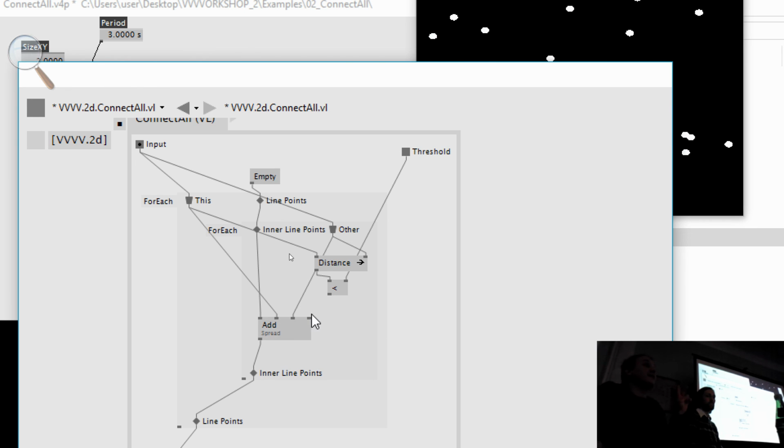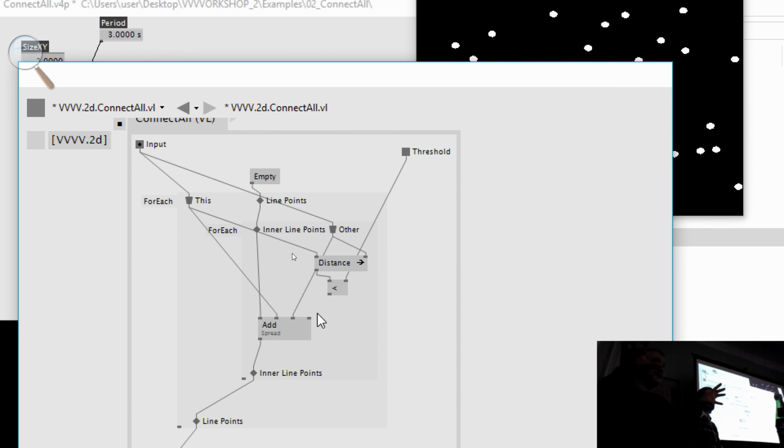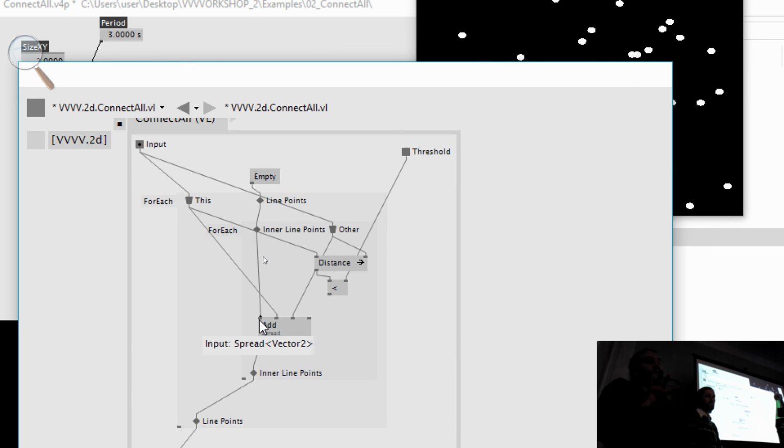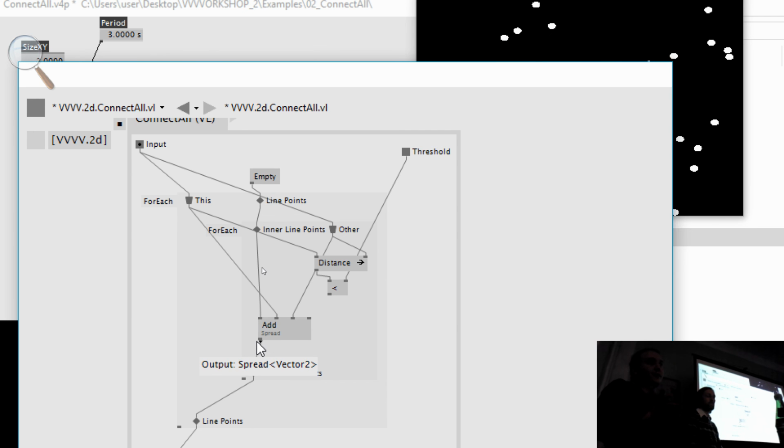And this pin is kind of special because if the value of it is true, the whole thing will execute. If it is false, the system will do a bypass. It will simply put this input value here from the input to the output. So it's kind of a conditional execution.